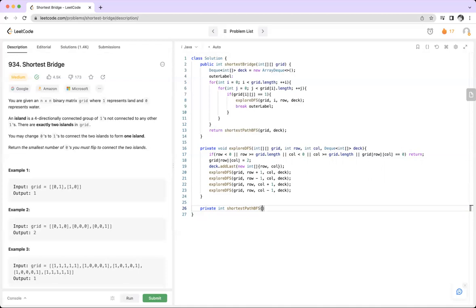And that's why for all the cells of the first island, we'll be doing this shortest path traversal. And how are we going to do it? It is simple. First of all, we'll be taking this private shortest path BFS, int double array grid, deck, int array deck.